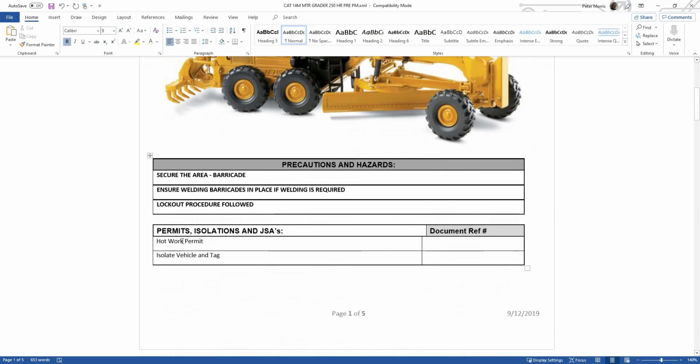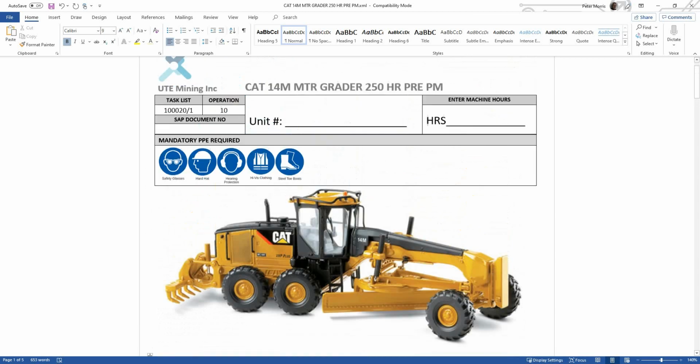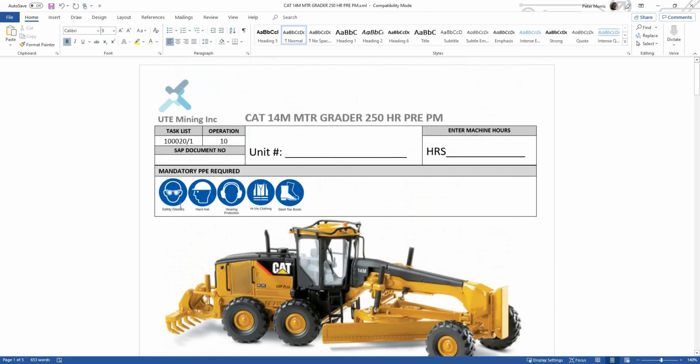We have the option to do things like lookup tables. So instead of typing hot work permit and isolate vehicle and tag, we could set that up in a lookup table, so you just select that. These precautions and hazards, we might actually have them typed in each time. So I'll show examples of that. Also, the icons required to fill in here can be set up in a table as well, so that you can just select them and not have to actually put the image in. The image will come from a table, and I'll show how that works as well.